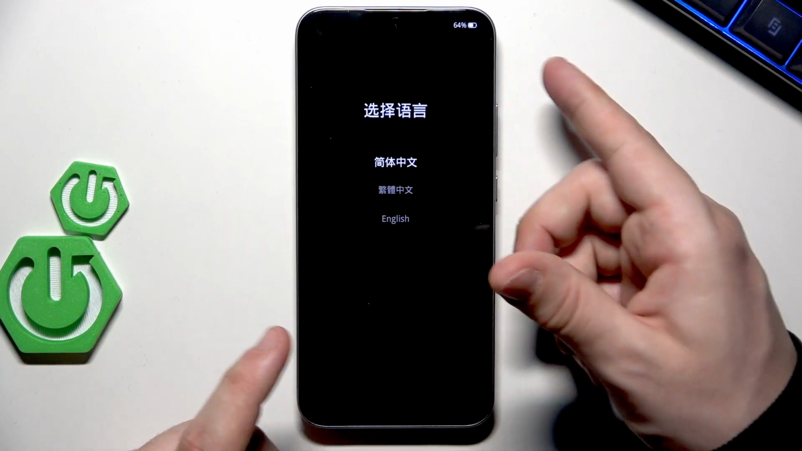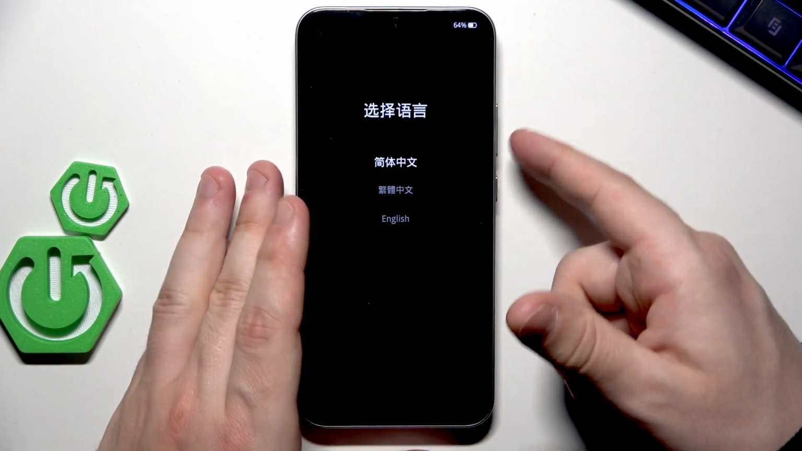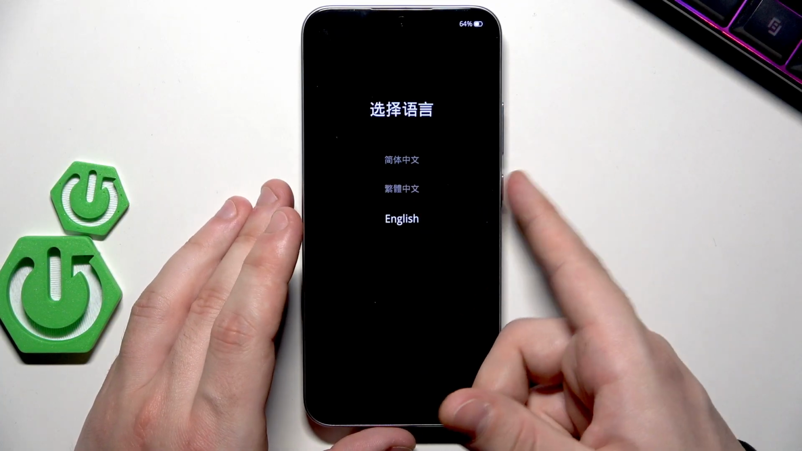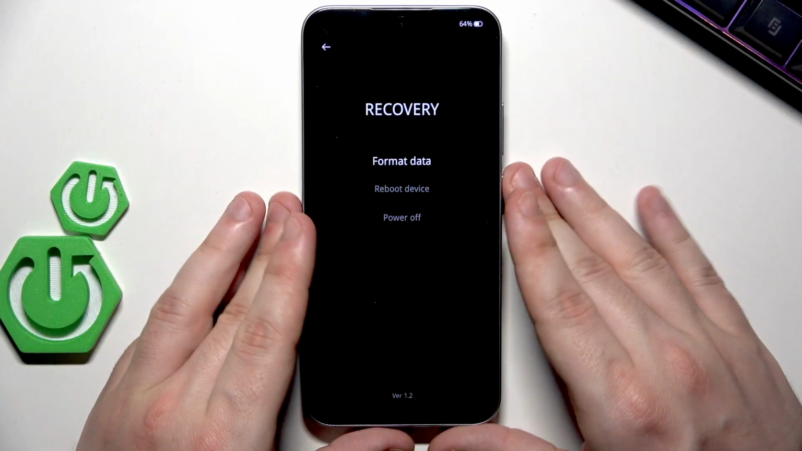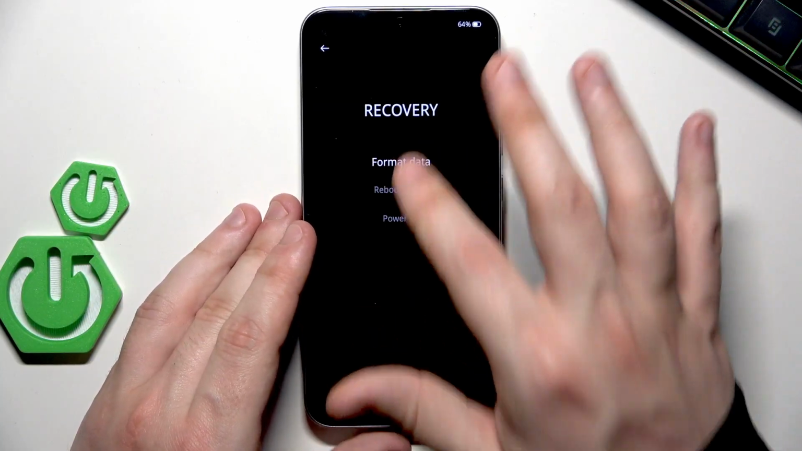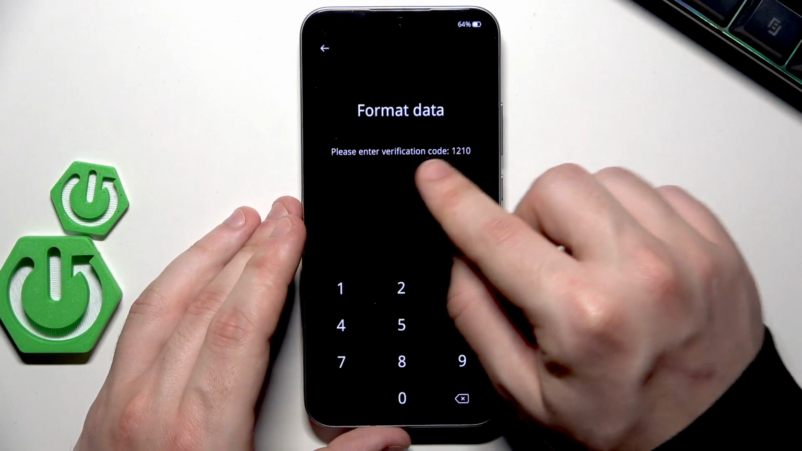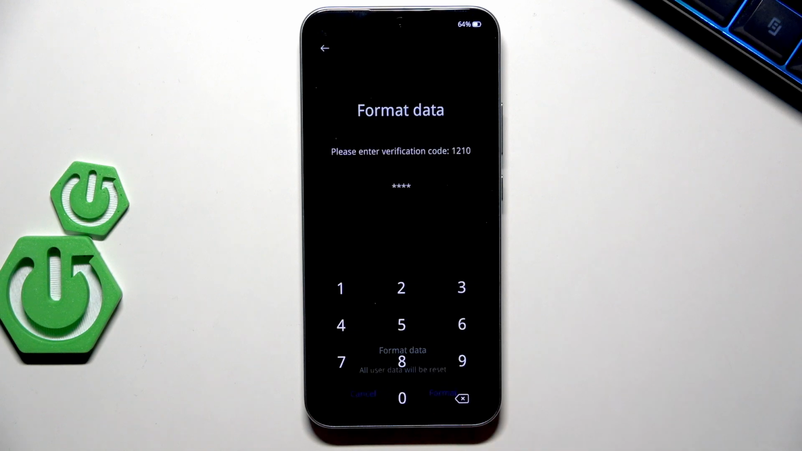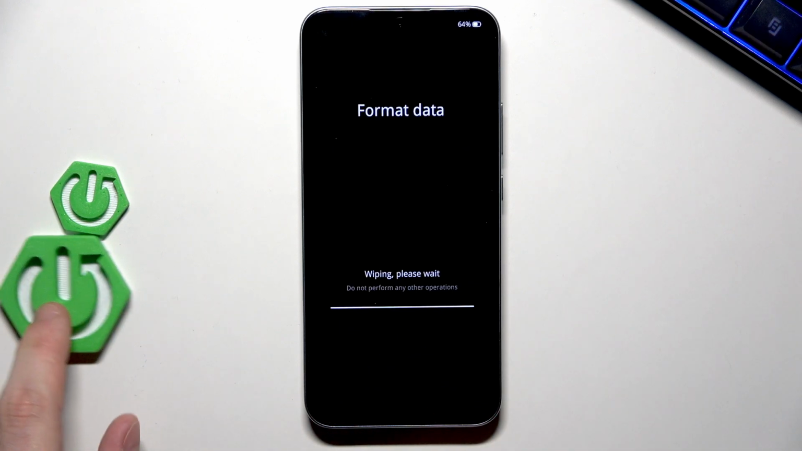Okay, now we need to select our language. To move around this menu, we can use the volume keys. If you want to confirm the selected option, click the power button, but the touchscreen also works. Now we need to select Format Data. Now type this code using your keyboard and click on Format. The process has now started.